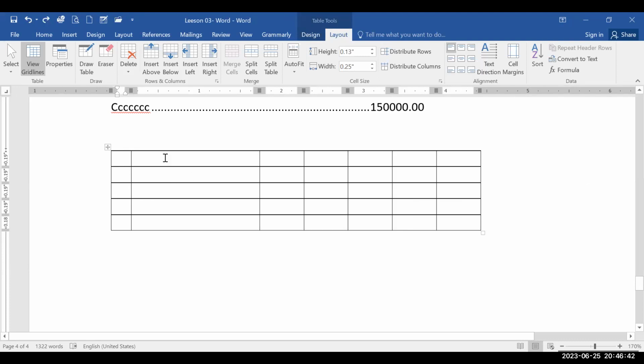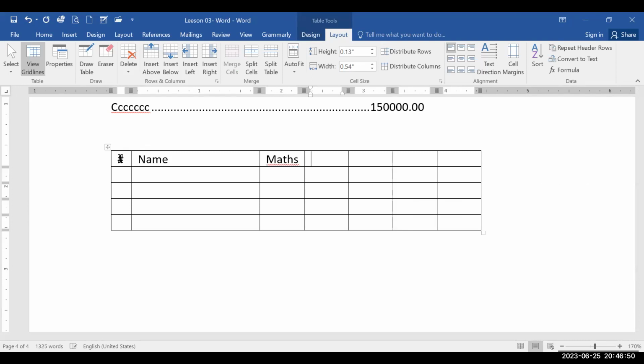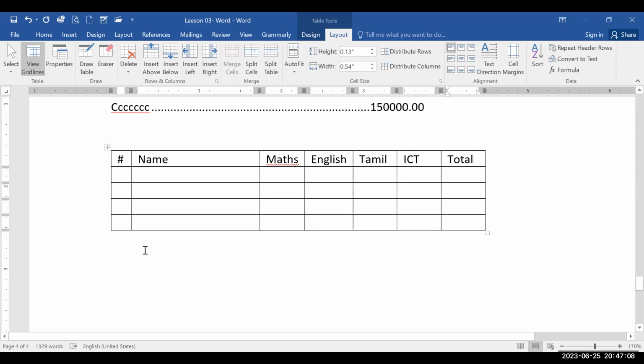Let's say here I am going to put the numbers, right? So okay, name. Then here let's say this is maths, right? English, then Tamil, right? Here ICT, here total. Now only 4 subjects are there. No, I need another subject. So how can I insert it, right?